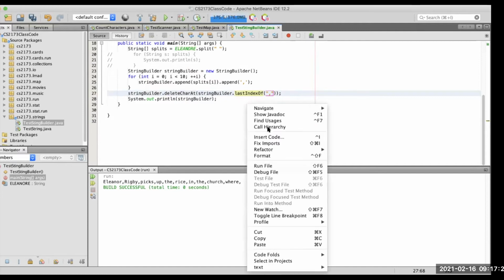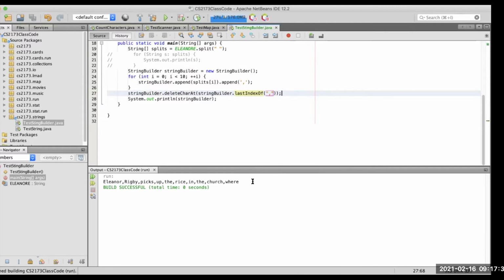Okay, so what we've done is we've removed that last, okay, no, see, it's gone. So here I said, what is the last index of this? And then delete it. I strung these together.